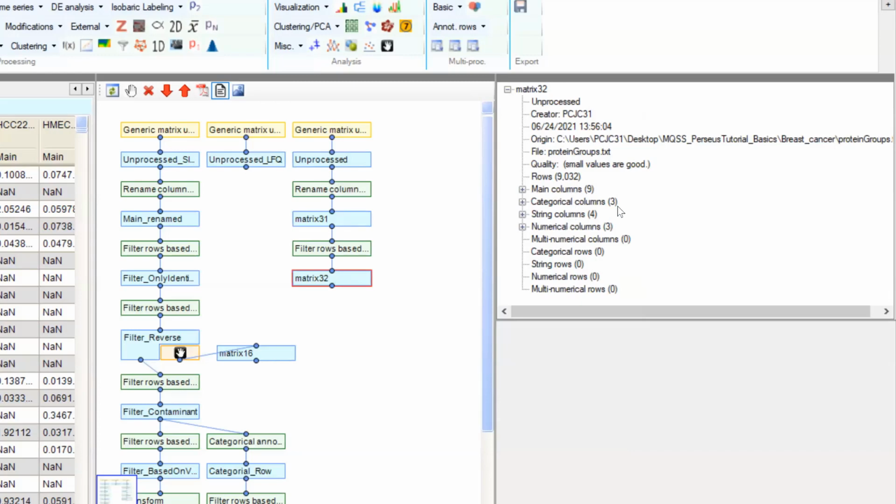If you have a really high value here when filtering based on these categorical columns, you should probably think about whether something went wrong with either the MaxQuant analysis or with your sample preparation even before, because it's not normal that you have so many proteins that do not meet the quality criteria usually.